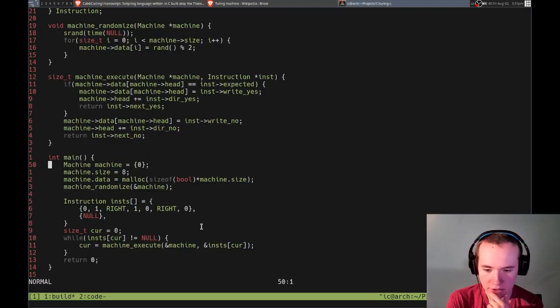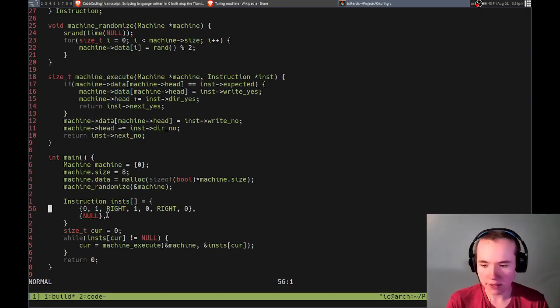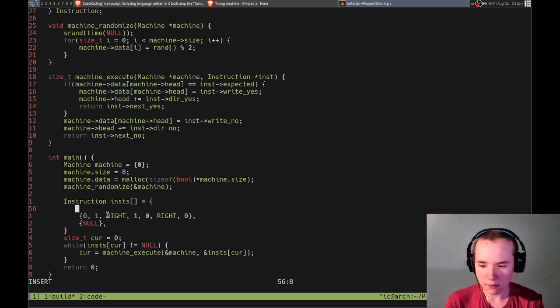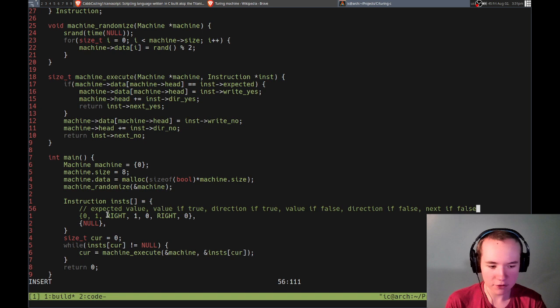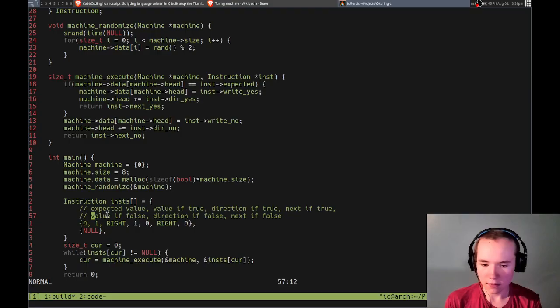Let's see. Yeah, so that's the direction move. So this is, I could comment it sort of to show: expected value, and then true direction if true, value false, direction if false, and then we also have the next if false, right? So we have the next if true as well. Yeah, it's something like that. It's kind of confusing. I could maybe make that a bit better, but that basically explains it now.